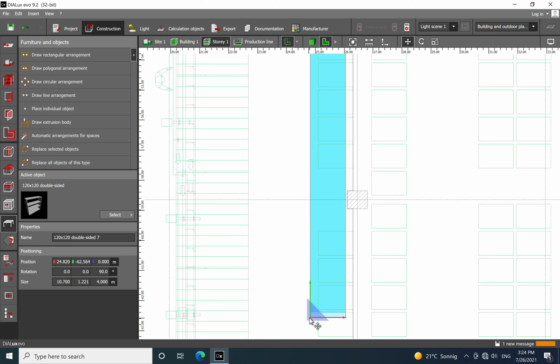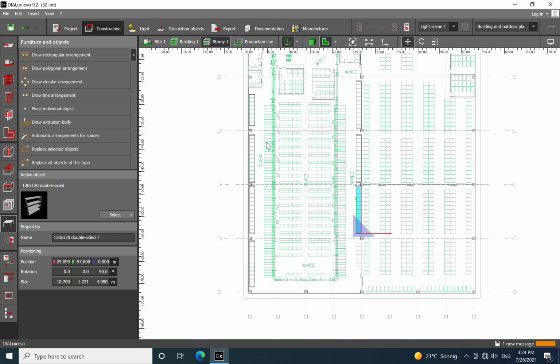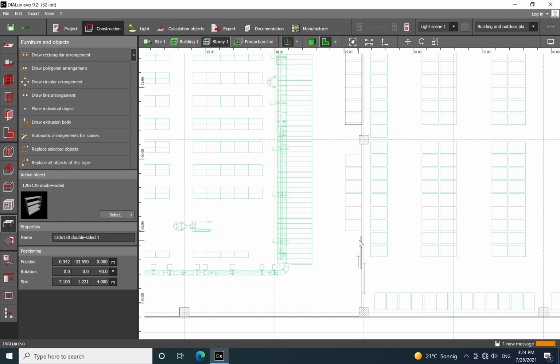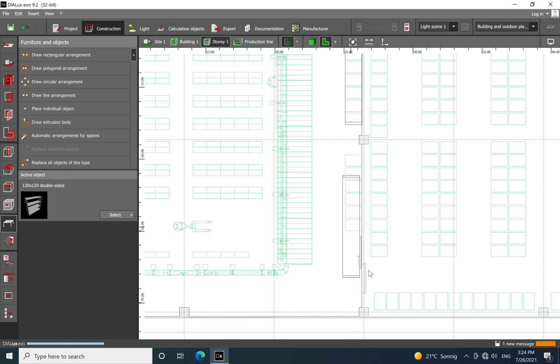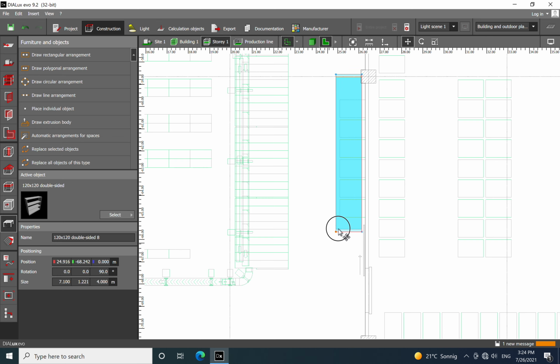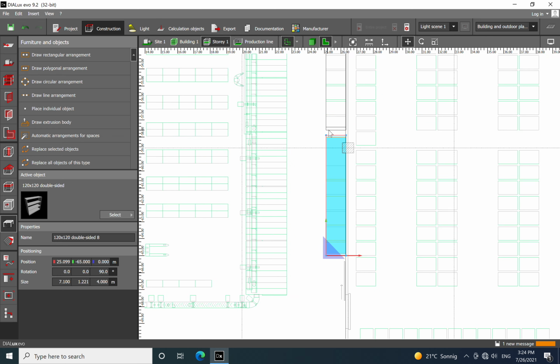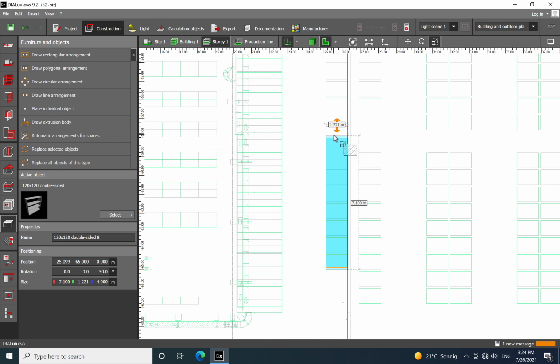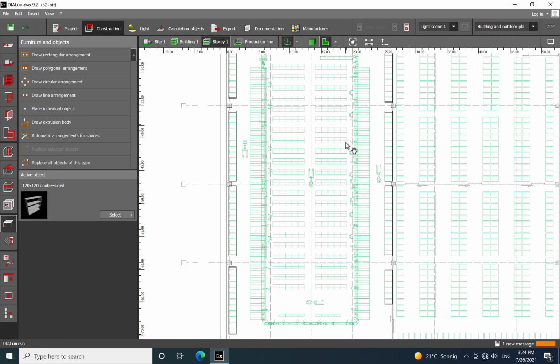Having the furniture in place will give you a better idea about the lighting calculation, and I would suggest that all the time you add the furniture when it's available for the project that you're working on. And now I will just move on.